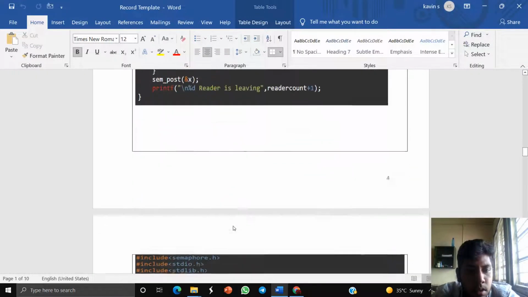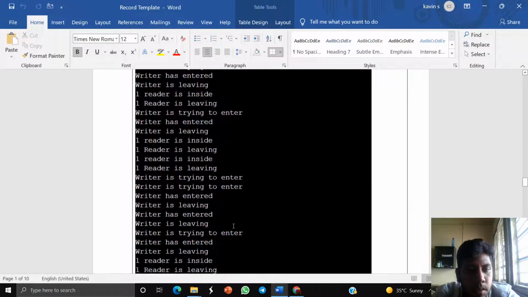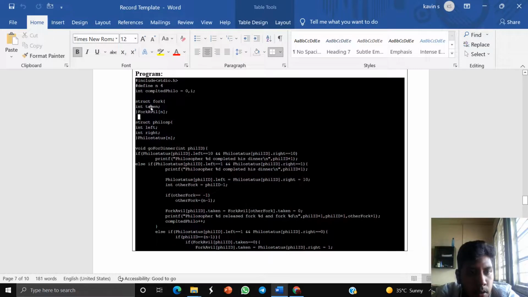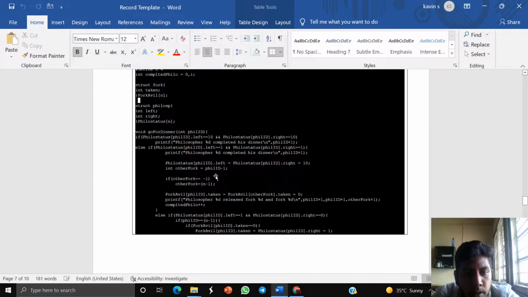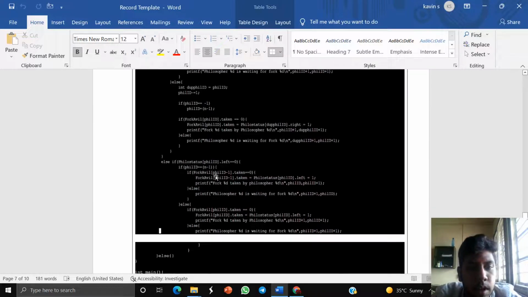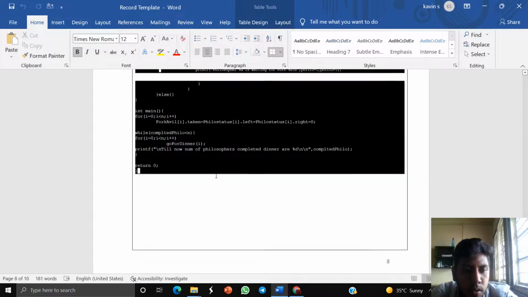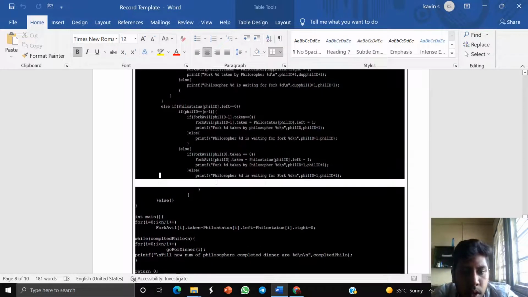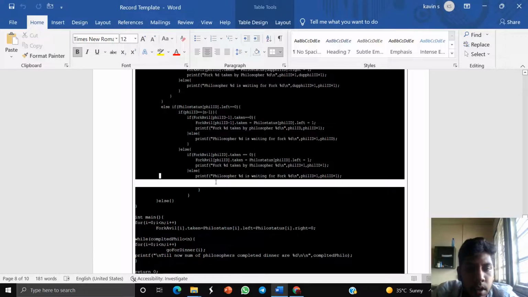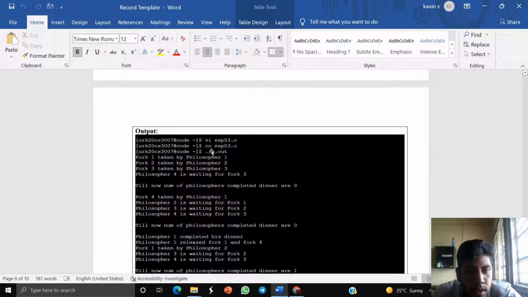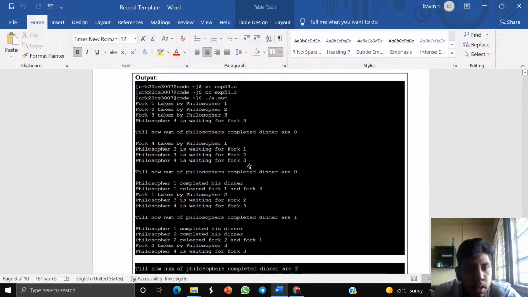Here, in this diagram, first we are using the semaphore of control. So we want to give two chopsticks at the same time, and the philosophers are hungry simultaneously. So we want to make the philosophers eat, and they are waiting for the chopsticks.